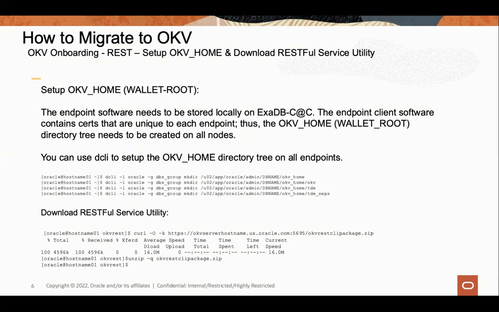As for the directory tree, the OKV_home/okv holds the bits, configs, logs, libraries, etc. Basically, the OKV endpoint client software. The OKV_home/tde holds the auto-login wallet for the wallets uploaded to OKV. The OKV_home/tde_seps holds external key stores that help hide clear text passwords from the OS.